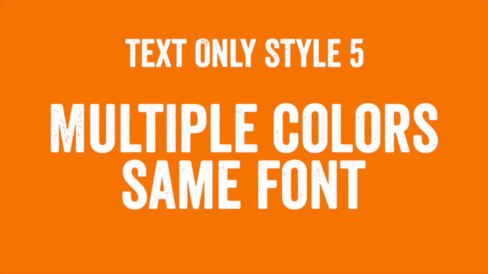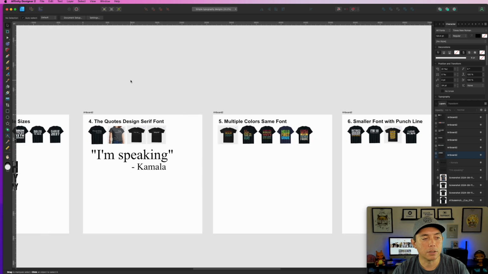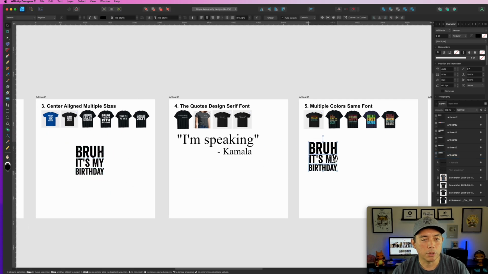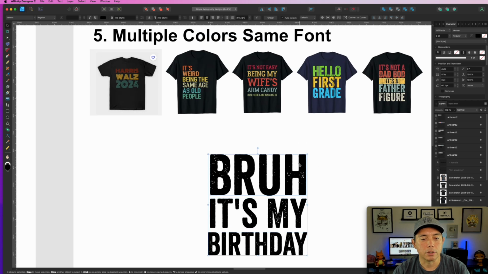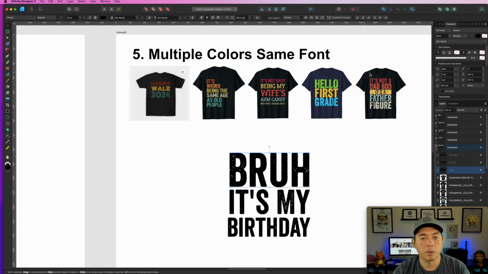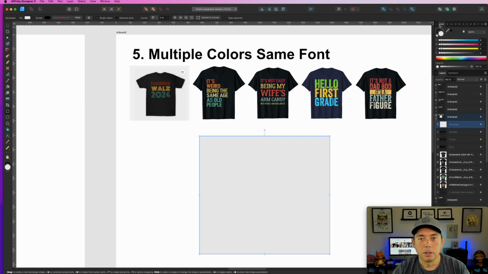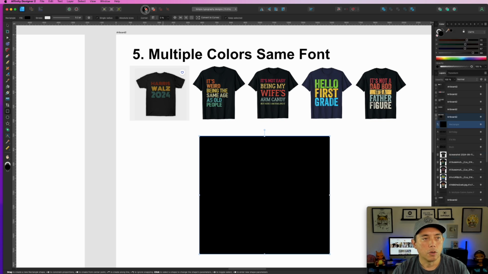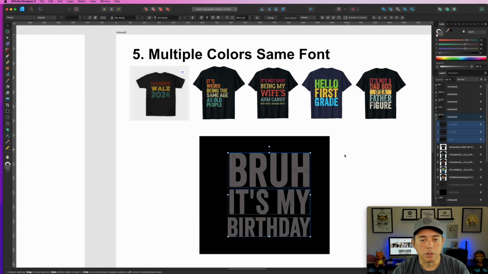This next one is multiple colors, but the same font. So real easy to do again. So I'm gonna take this, it's my birthday, bring it here. And all you need to do is change the colors. So you can pick whatever color you want. Just make sure that it works. You can see most of the time it works on a dark t-shirt. So usually not that. I'm gonna just put this back here just so it's kind of doing the black color here, and all of these are in the front. So I'm gonna change it, you can see, to white.